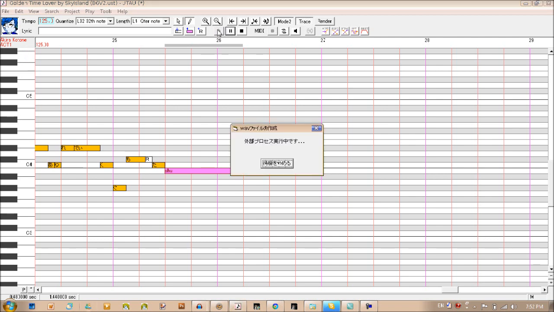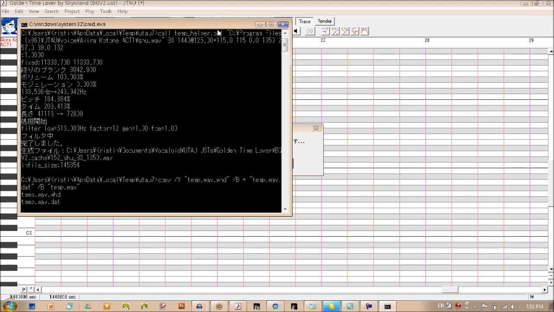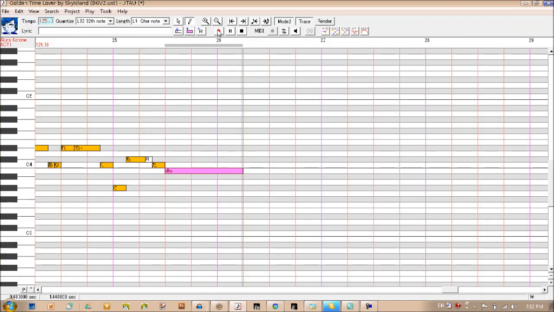Play. Let's play shoe. See? We did it right. It messed with the sh. Wait, it did not mess with the sh. It messed with the ooh. There. We did it. We recorded and we used an oto.ini for a CV, consonant vowel voice bank.